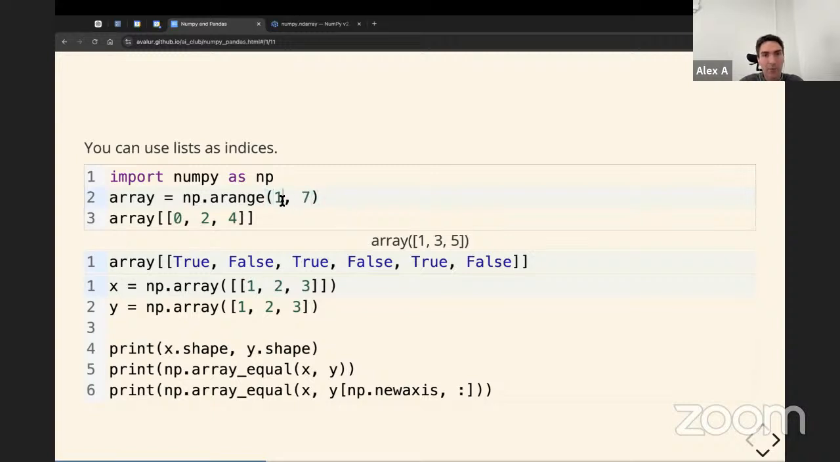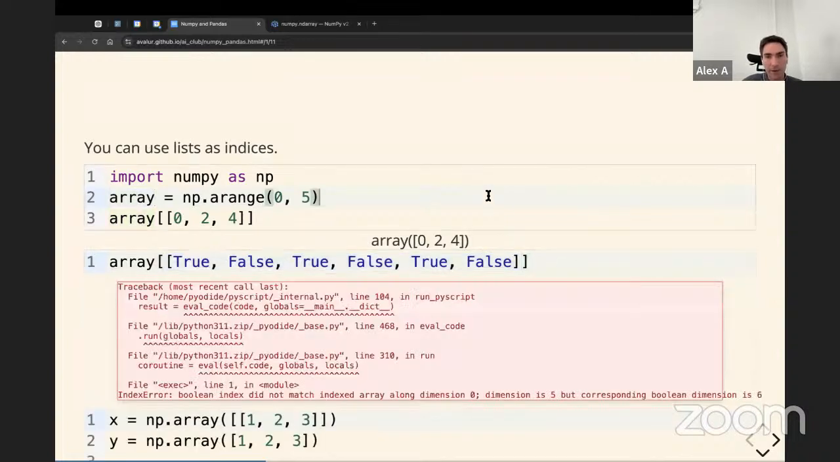Okay, let me return back to the 0 to 5 integer elements. And so almost the same syntax, but here we specify a binary mask with the same length as the original one-dimensional array. Yeah, and this again is very convenient.